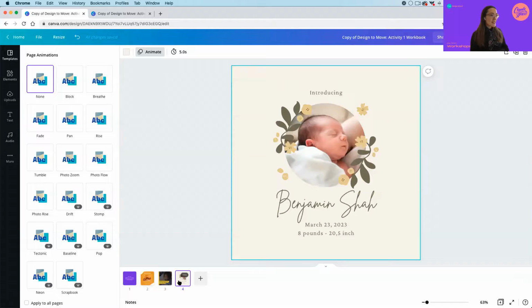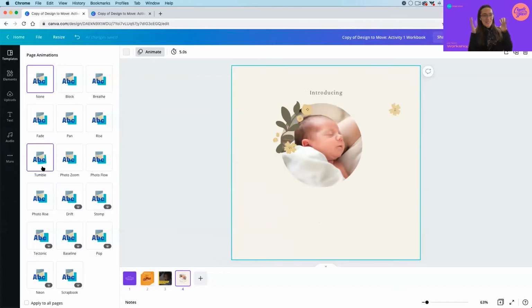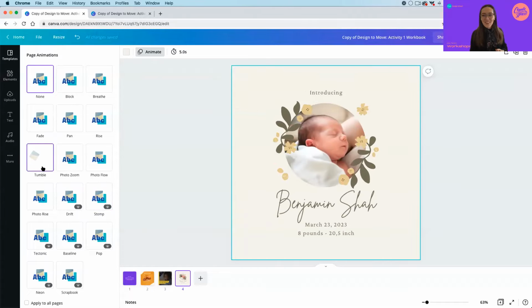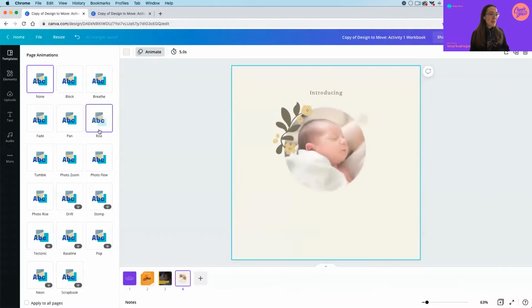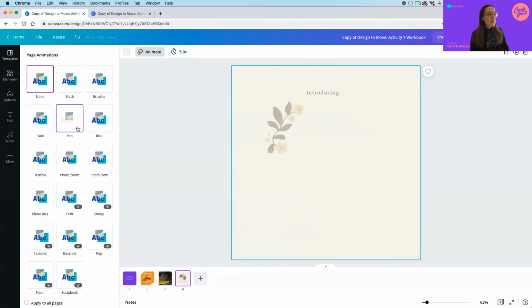And last but not least, we're just going to navigate to page 4. And now we've got this baby shower or birth announcement of Benjamin. It's quite a delicate image. We've got a little baby there. You might think, like, a really soft little baby. You don't want to hurt it with a stomp animation. That might wake up the baby. We don't want to be doing any of that. Maybe tumble, that might rock the baby a little bit too much as well. Try and really personify and have fun with this. So maybe rise or pan.